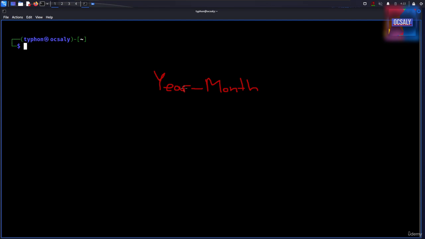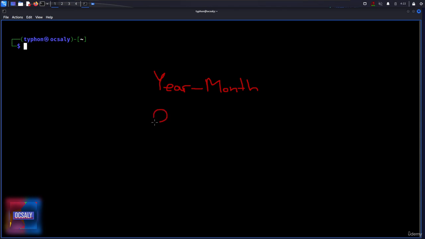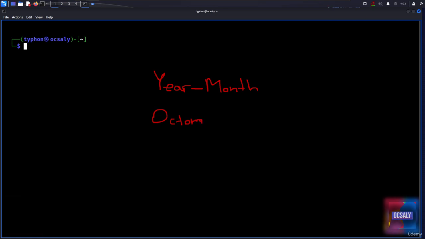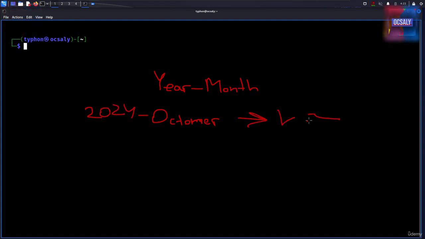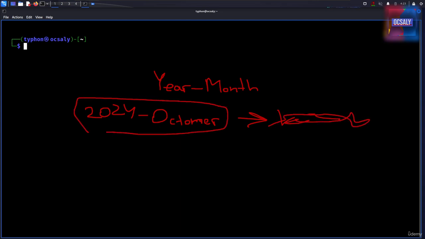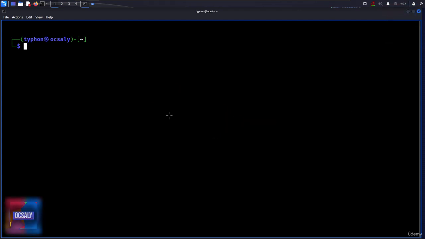So instead we could do the next example. First we're going to write the year. So the year is going to be, for example, 2024, then October, and inside this we're going to have the photographs. So this is going to be a directory, and inside this we're going to save and order our photographs. Let's get started with our example now.